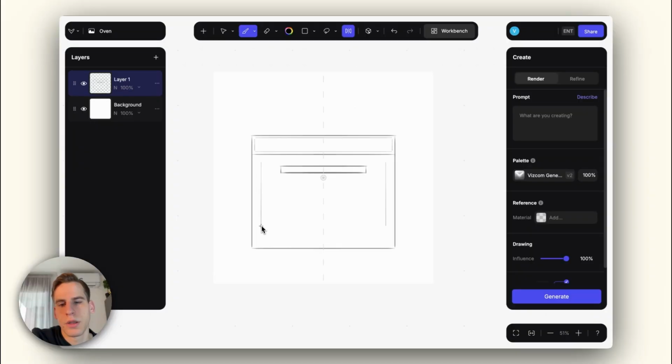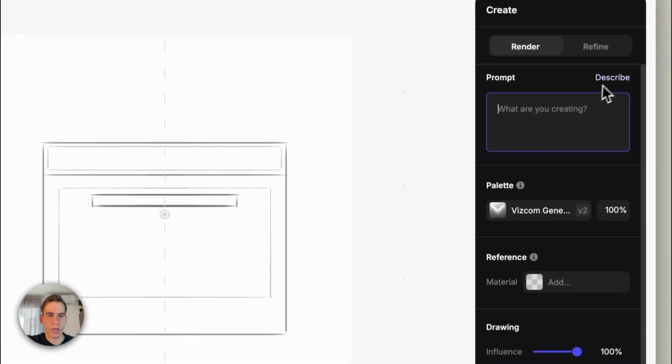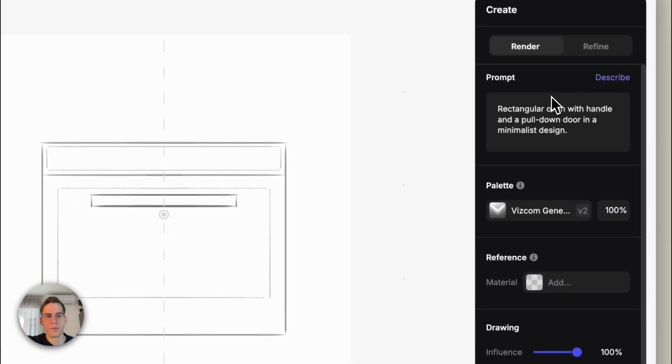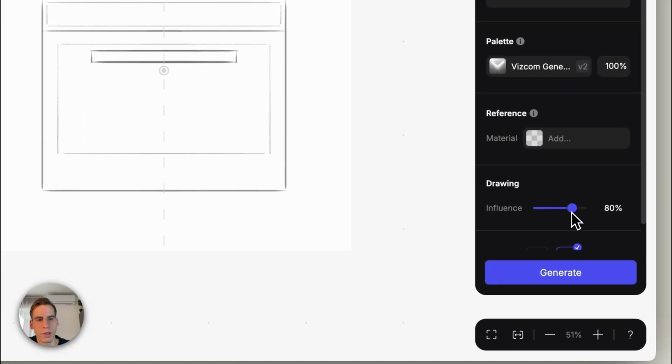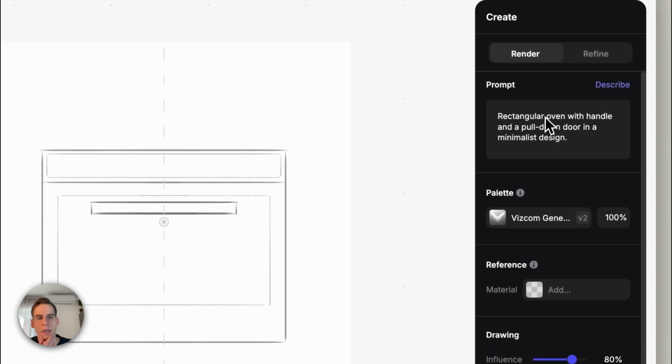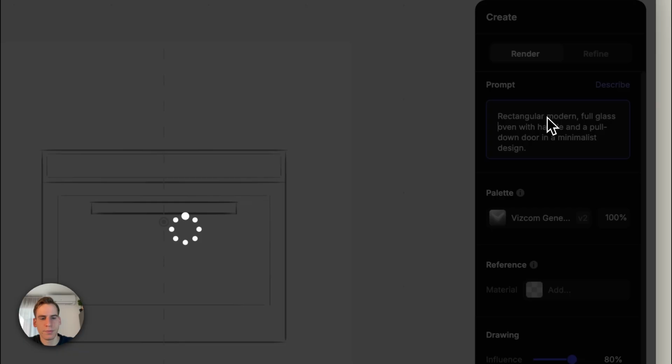But essentially, I think something like this will be the entirety of the oven. So let's see if it can recognize it. And it could recognize it. Oh yes, it's a rectangular oven with a handle, full indoor minimalist design. Here I would just lower the drawing influence, and I would say it's a rectangular oven, it's a modern minimalist, it's a modern full glass oven.